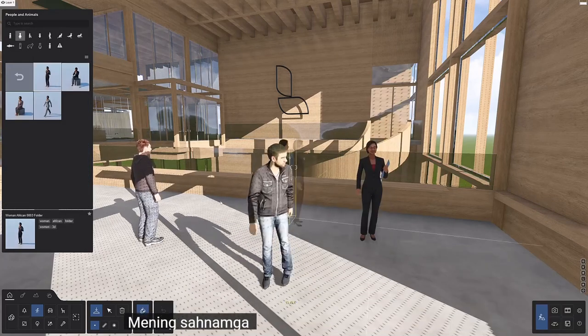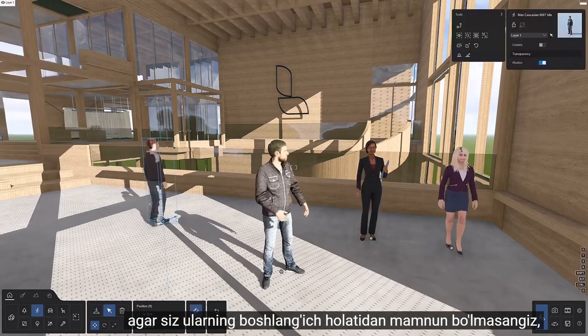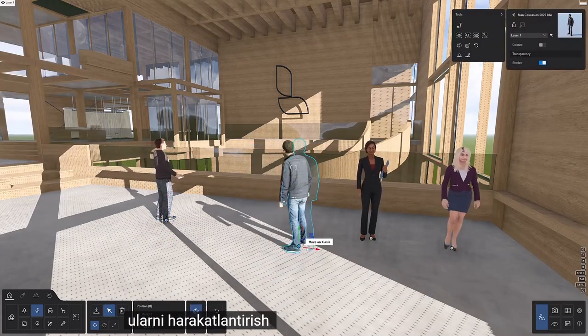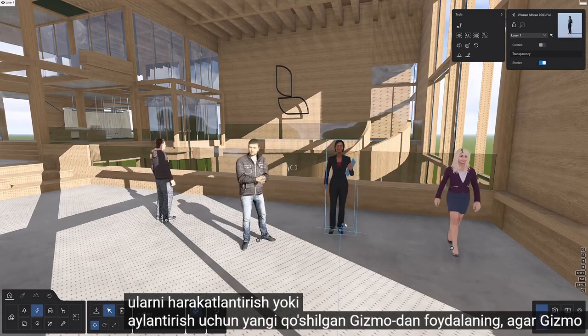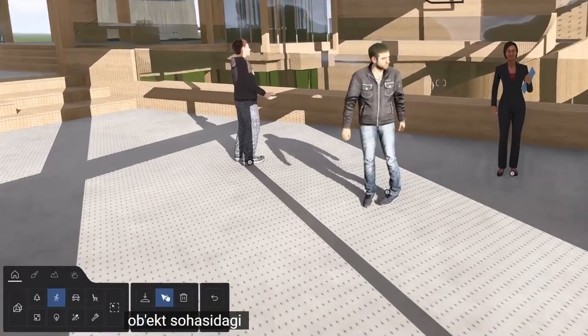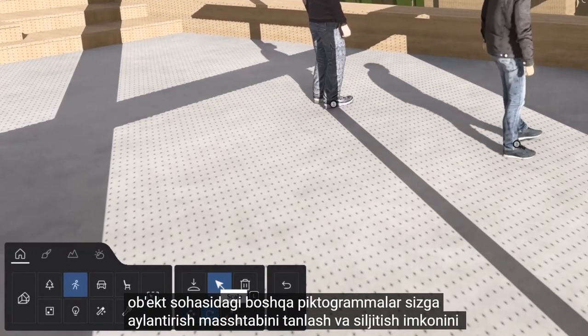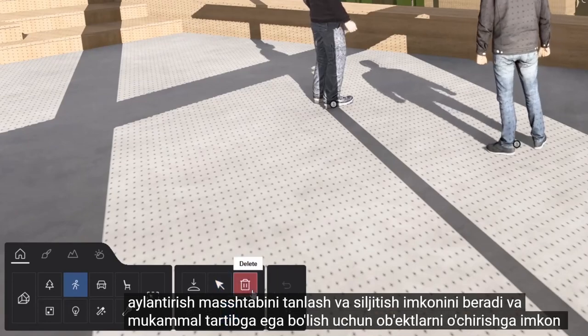I'm going to add a few more animated men and women to my scene. If you're not happy with their initial position, make use of the newly added gizmo to move them around or rotate them. It's a really slick new tool. If the gizmo is not your thing, the other icons in the object area allow you to select and move, rotate, scale, and delete objects to get the perfect arrangement.